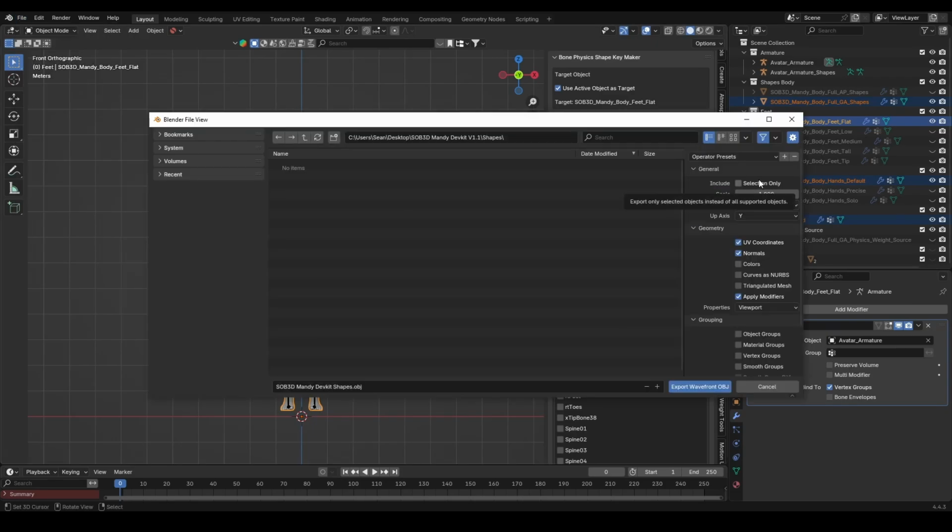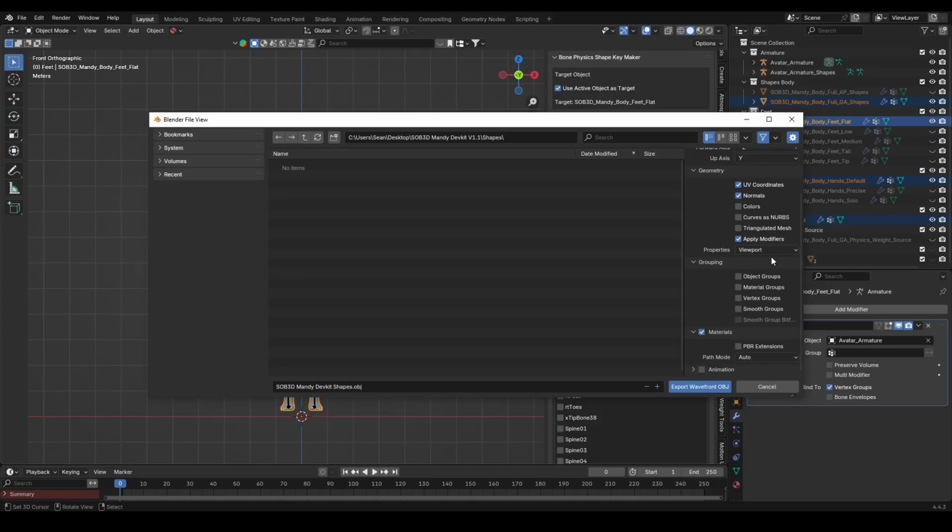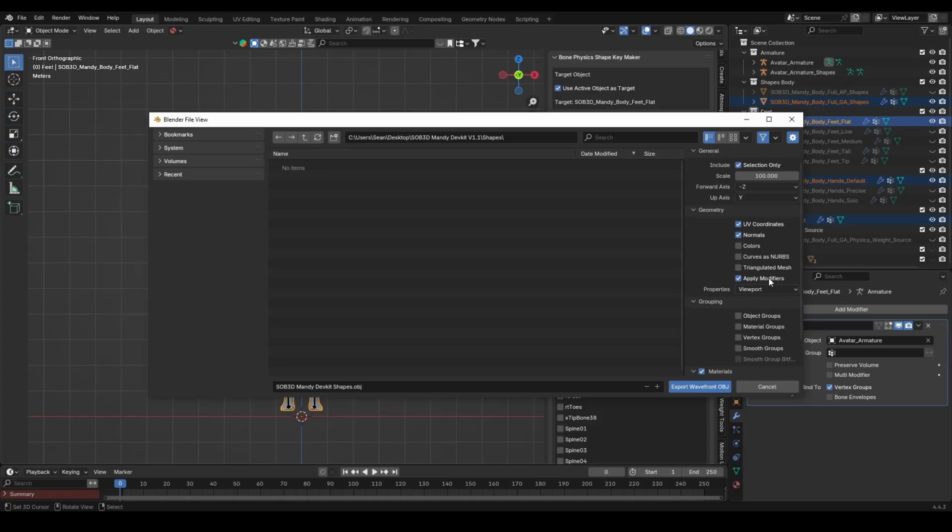What's important when exporting is you select selection only. Then since we're going to be using this in Marvelous Designer, I like to scale by 100. Then you want to make sure that apply modifiers is selected. But because this is a body with shape keys, this will not work.